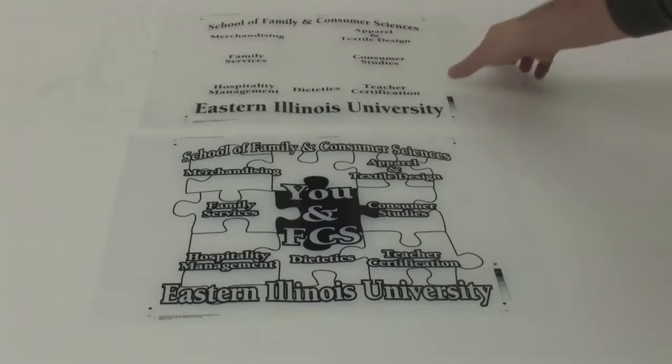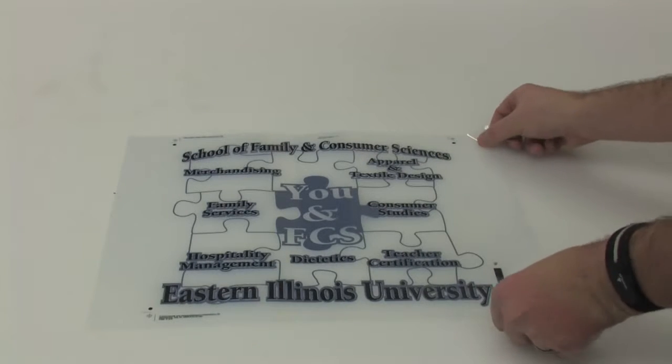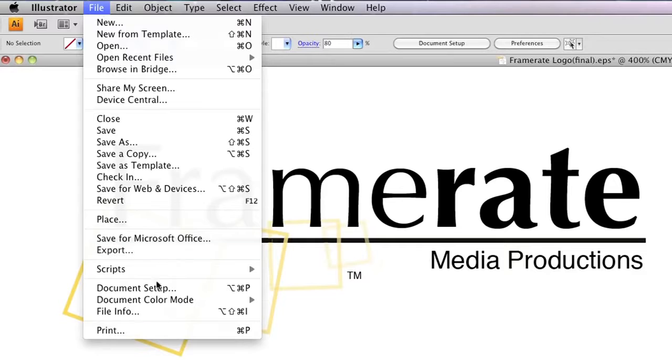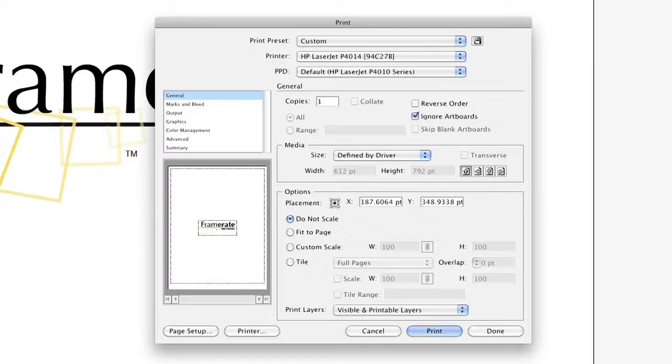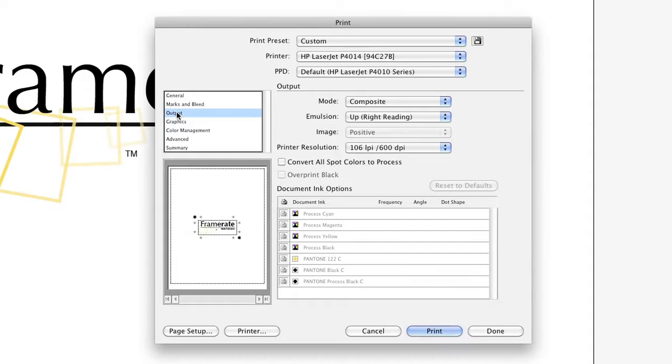To create our screens, we actually need to use a light-sensitive process. In order to transfer our digital images, we need to place them on a transparency to create what we call separations. These separations will be used to create our stencil that will help transfer the images to the shirt. To set up the transparency, make sure that you turn on your registration marks in your print dialog and set up your printout to come out as separations.